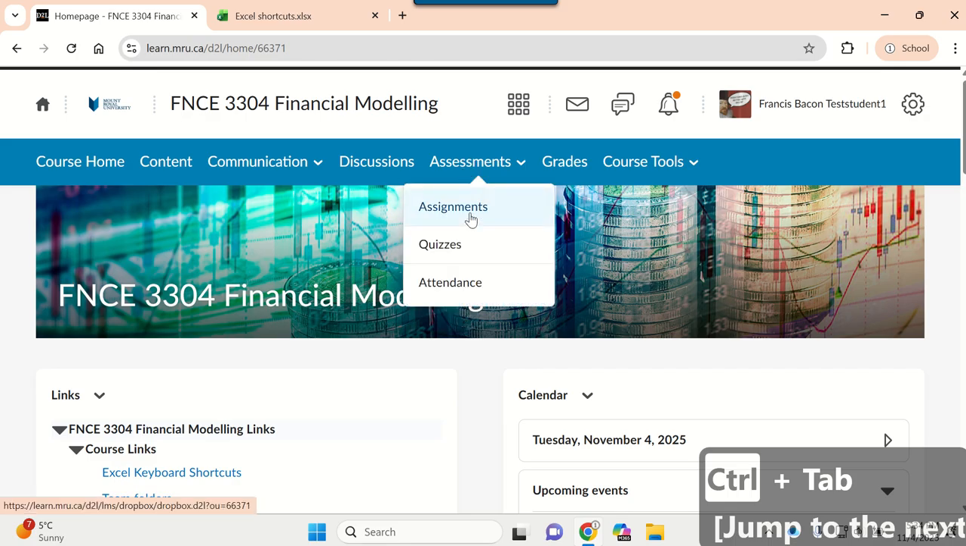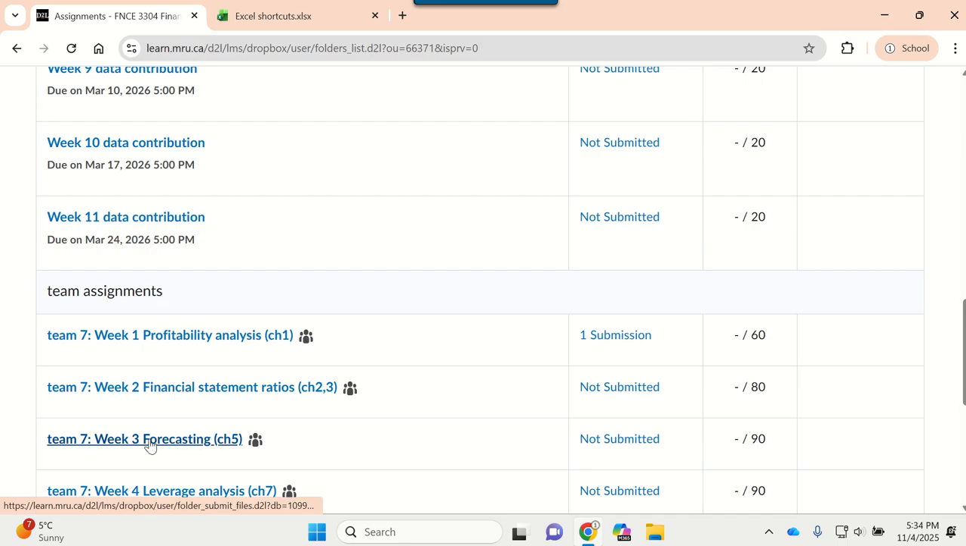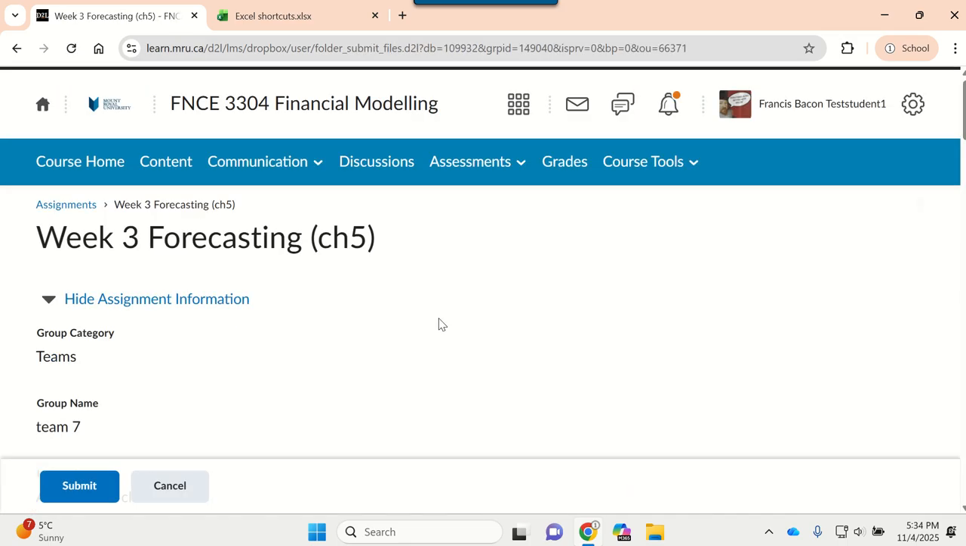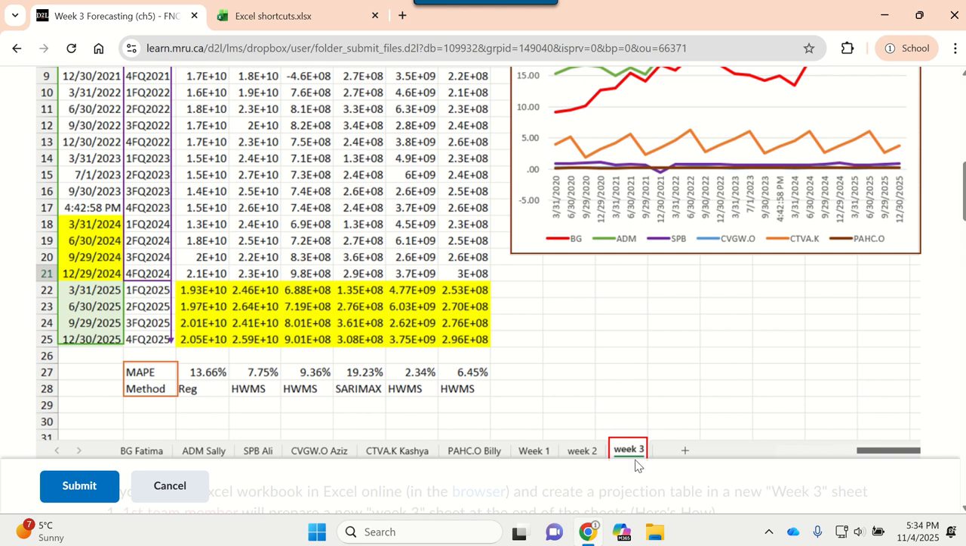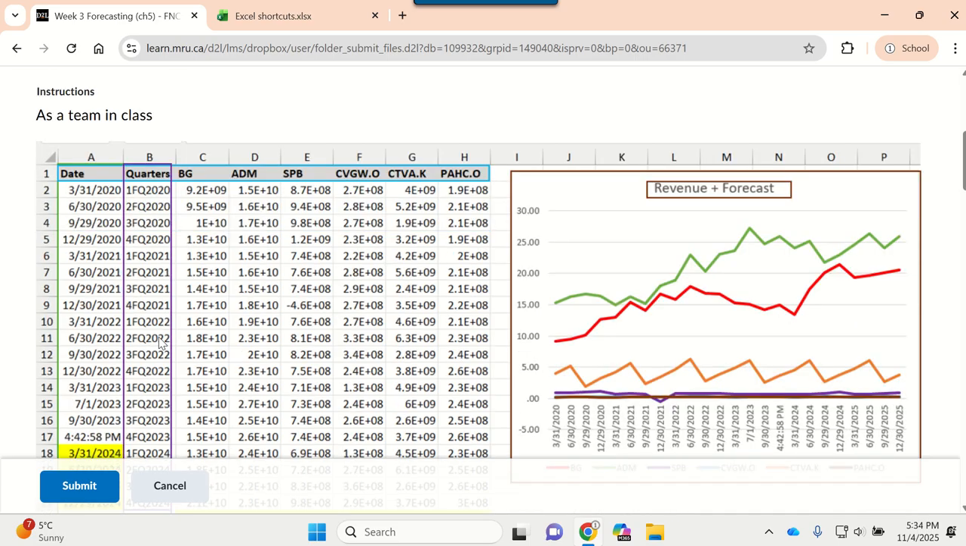And go to Assessments, Assignments. Scroll down to the Team Assignments, and it's the week 3 team assignment. So what we're doing is the first team member is making the sheet, the second team member is making dates, third team member, you are making the quarters, copying them from your sheet, your company sheet.